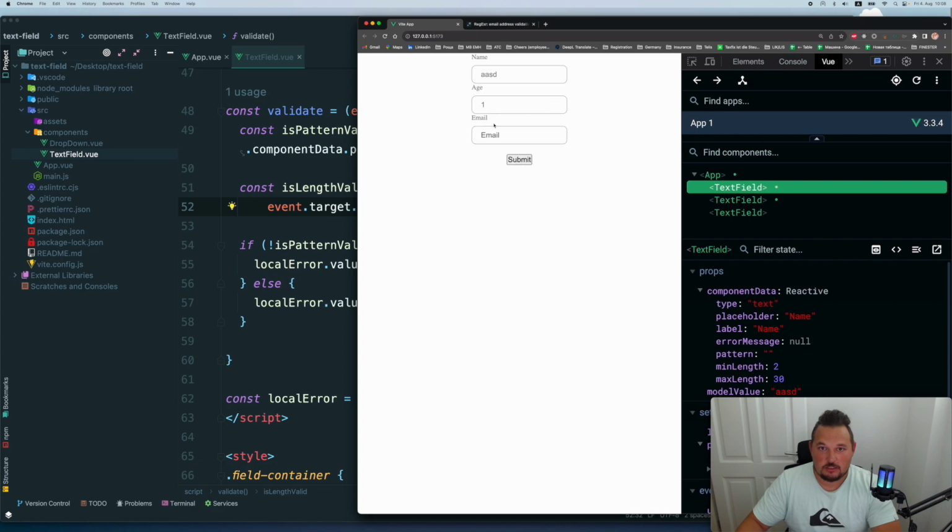Here goes with age. And let's check the pattern. If we input something like this, it's not a valid email, obviously. This is not valid as well. And here we put the proper email and it works super fine.